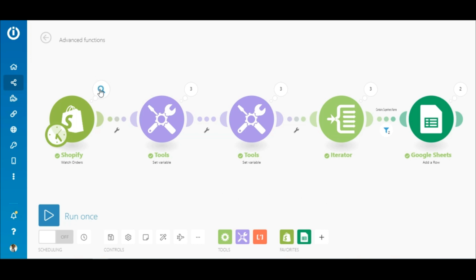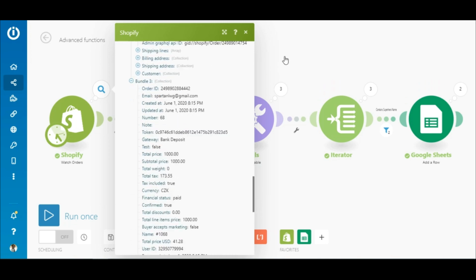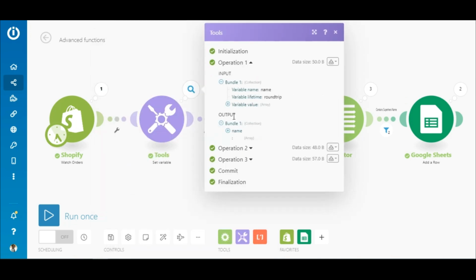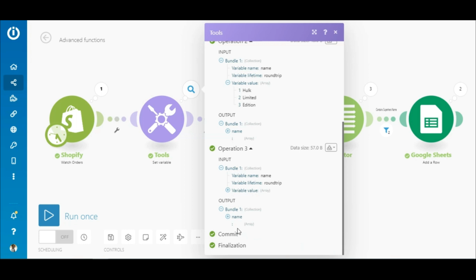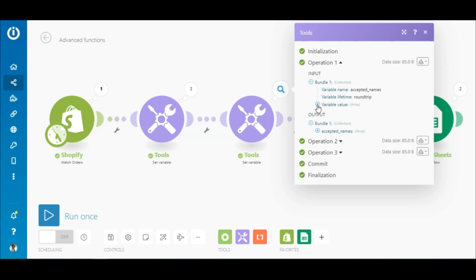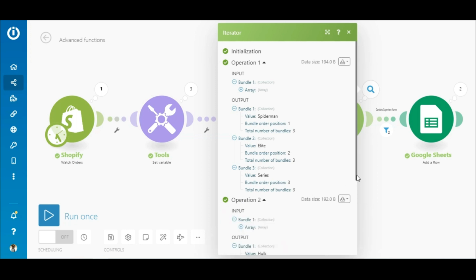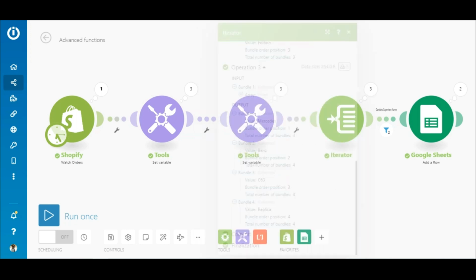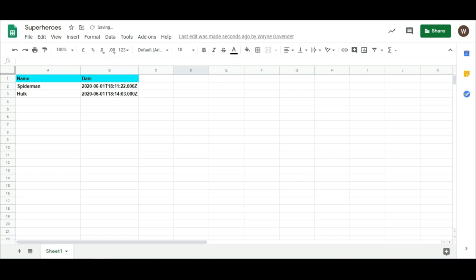Great, the scenario executed successfully. You can see here that all 3 orders were retrieved. Each word in the product's title of the orders was then split in the first set variable module. All the superhero names were added to the empty array. And the variable containing the separated title words was then iterated. And the filter verified if the variable containing the superhero names contained any of the values. Here you see that 2 out of the 3 orders met the filter's criteria and were added to the Google Sheet. And there you go.